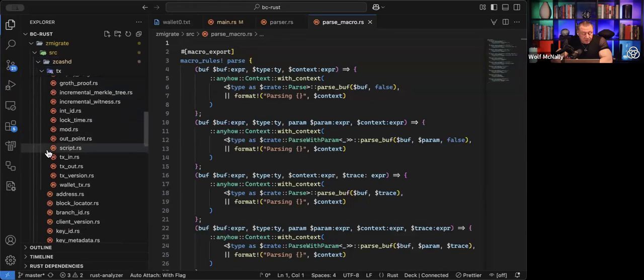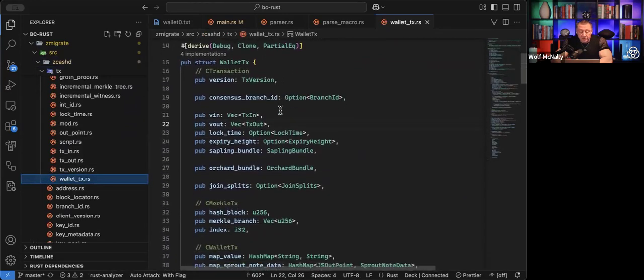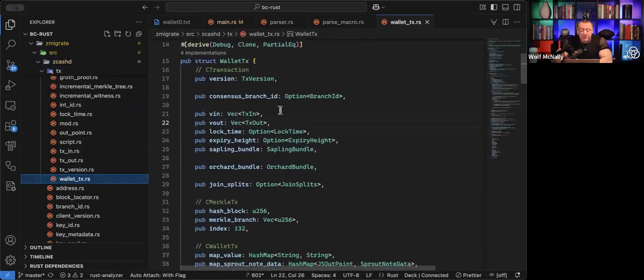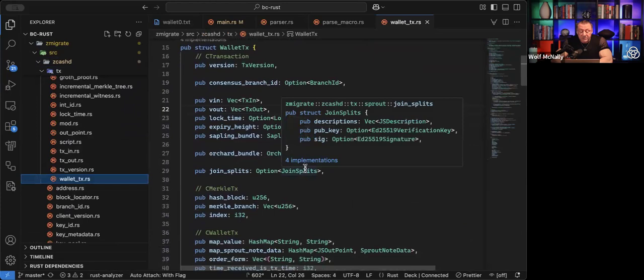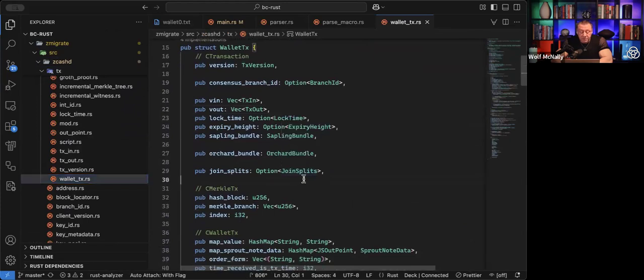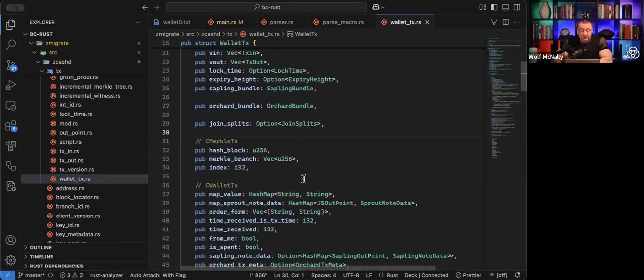Transaction. So let's just look at the wallet TX. This is the Zcash D wallet transaction equivalent. And as you can see, it's got the same things you expect. The version, these are fairly semantically high level, but like I say, they're not ready to be used as wallet structures. But they are ready to be possibly translated into other intermediate structures to be output to other wallet formats.